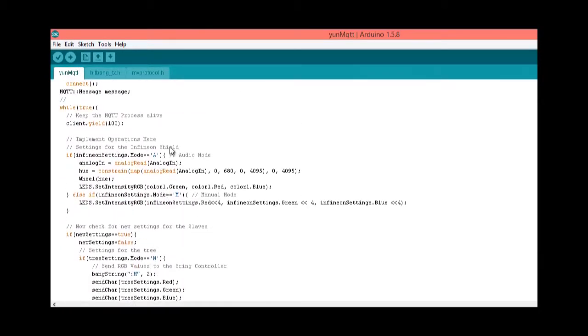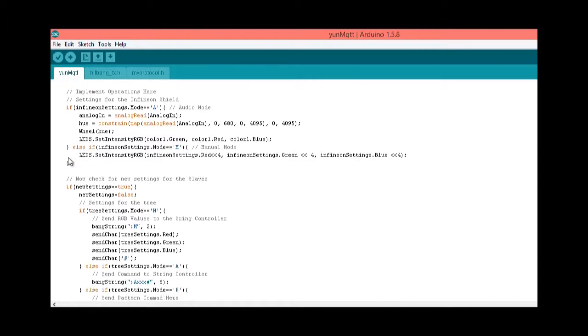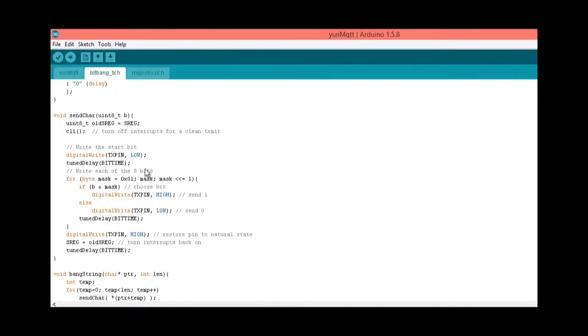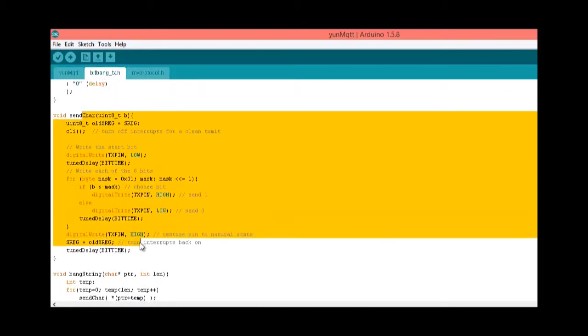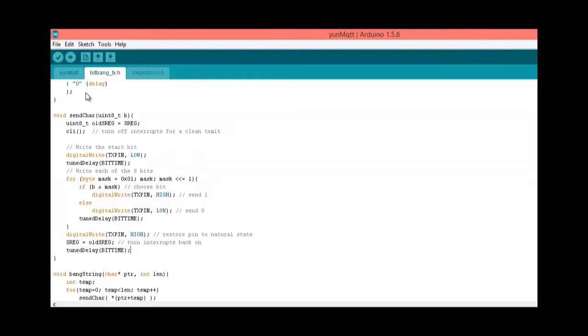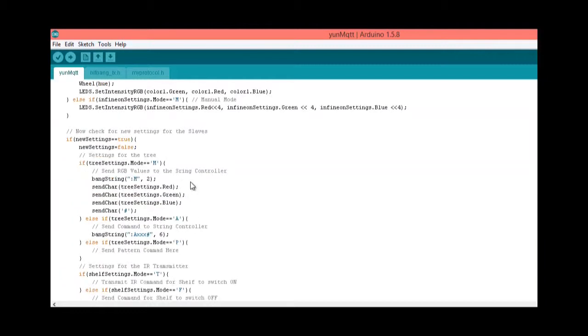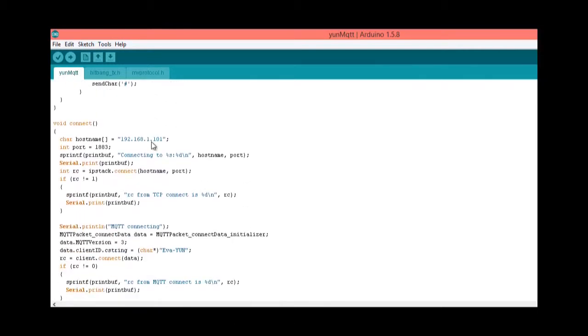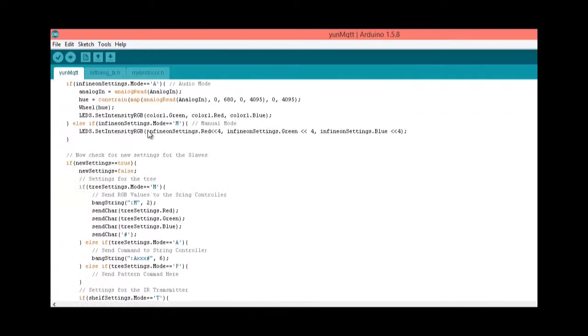If it's in audio mode, it does this. If it's in manual mode, it does this. If I receive settings for the tree, then I have to bit bang it. So this again is custom code. The sendchar is again a part of my own code. I have a sendchar function that I've created without using timers and stuff like that. It's pretty simple, and I've manually tweaked the timings on that. The rest of it's pretty much the same. I haven't messed around with that.